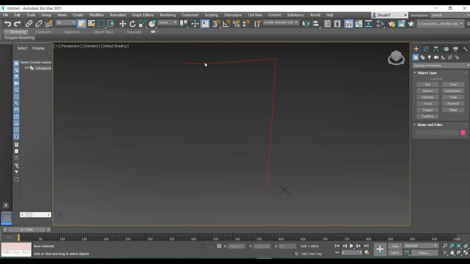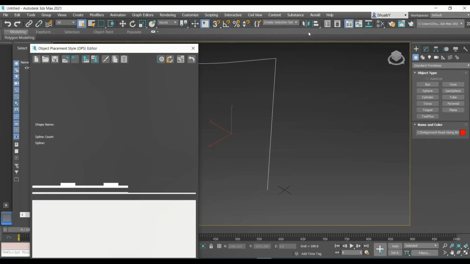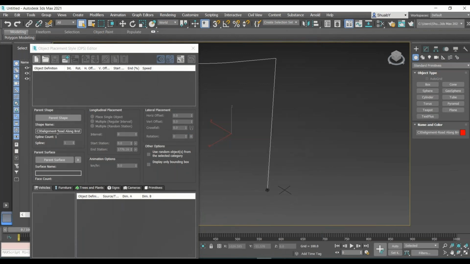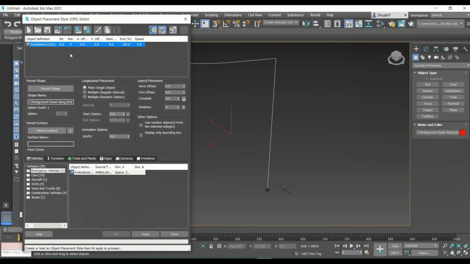So let's just orbit it a bit. That looks a bit better. And we're now going to use something called an object placement style editor. It's a long name. And we're going to use the feature line as the parent shape, or the road alignment rather, as the shape. And we're going to add in a duration. So I know that from the median to the center of my road, I need an offset of 3.5 meters. You should know this by the design of the road. I'm going to use about 5 vehicles here, and I'm going to go at a speed of 60 kilometers.